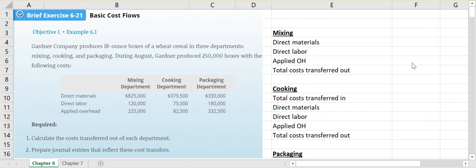Everybody. In this example video, I'm going to go over brief exercise 6-21. So chapter 6 is all about process costing. Different from what we did in chapter 4 with job order costing, where every job was unique, in process costing we are creating a product. It's a homogeneous product and it has to go through several steps or several different processes to be completed.